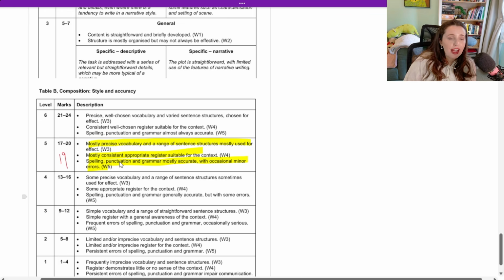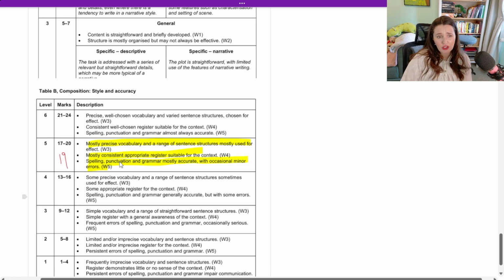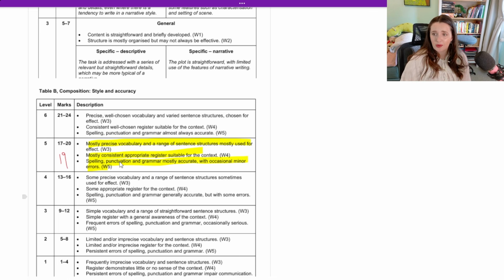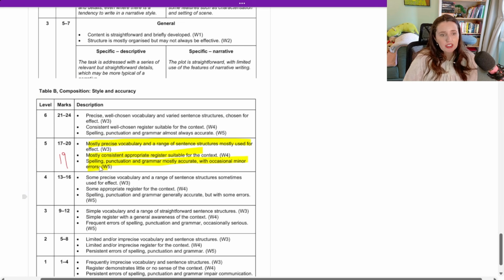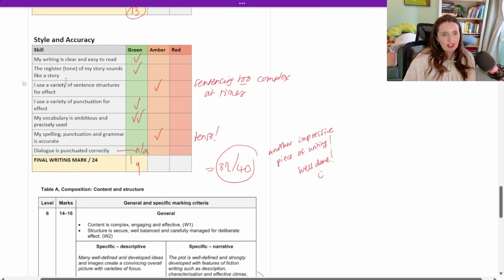The register too definitely is consistently well chosen. It sounds like a description. It sounds like it's been used very deliberately to create an effect on the reader. The problem is that her spelling, punctuation and grammar is mostly accurate because there are quite a lot of tense issues that come up, although the rest is secure. So that's why it's an occasional minor error. It's not a serious error. I always understand what she's saying. It's just I'm like, oh, tense, oop, tense, but I understand what she's saying. So therefore, her writing is clear and easy to understand.